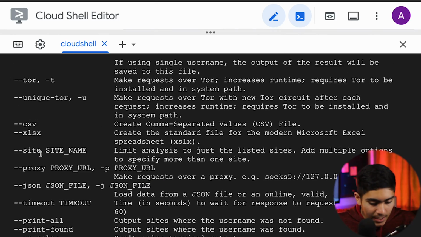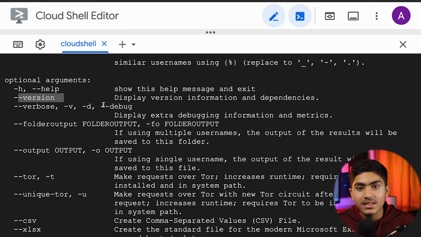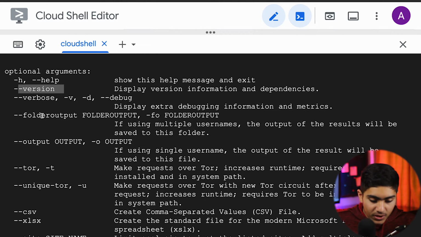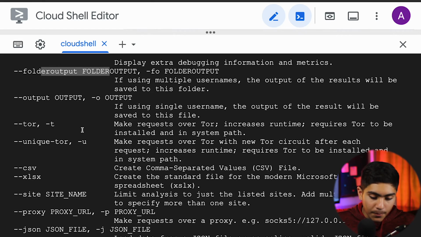So as you can see, when we press help, we can get a number of commands. So first one is the verbose command, which will display more information on what the Sherlock program is doing. On every single thing that it is doing, it is going to print it out with the verbose command. Then with the folder output command, we can use multiple usernames and the output of usernames will be saved in a folder. So we can write any folder name along with that username with the flag folder output. And it'll save all the given results into that folder or that file. Next, we have output. So if using a single name, the output of the result will be saved to this file. It is almost the same as folder output.